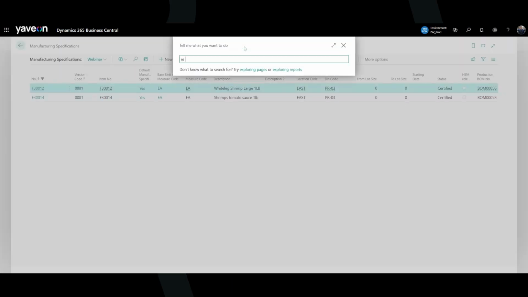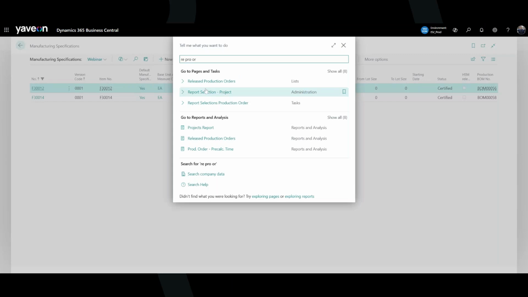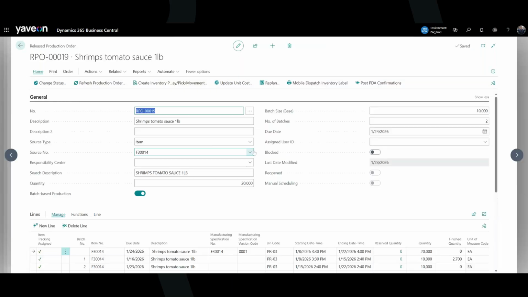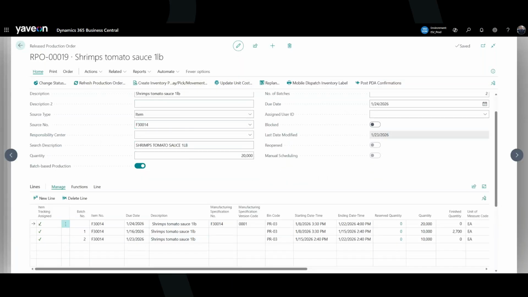So let's quickly go to our released production orders, because I already created them, and let's have a look at our shrimp with tomato sauce. That's how the actual production order, based on our manufacturing specifications, looks with different batches. We have the batch IDs, batch 1, batch 2. The system automatically splits the whole production order into different batches, and I already outputted 2,700 packages on pallets.